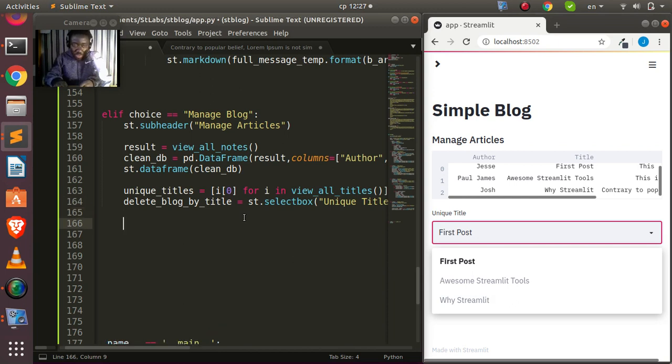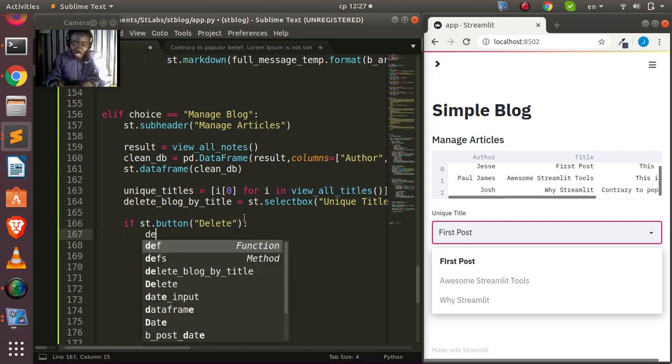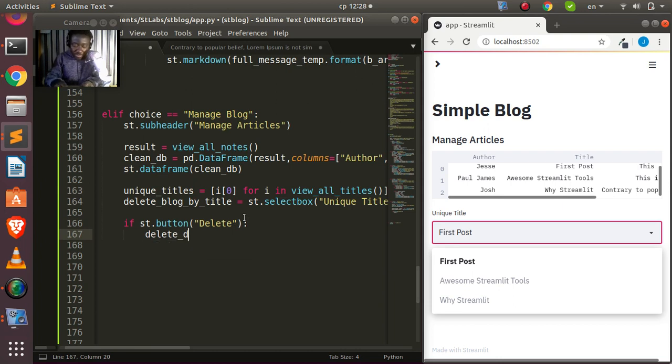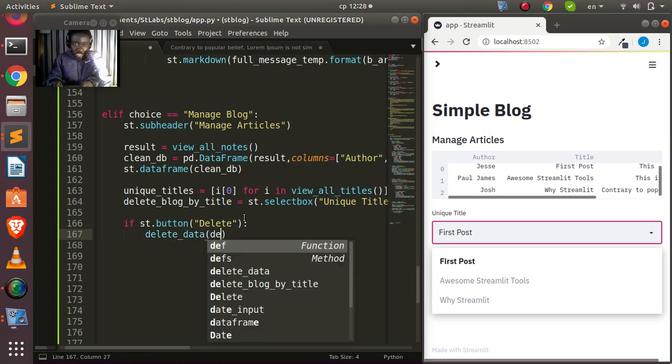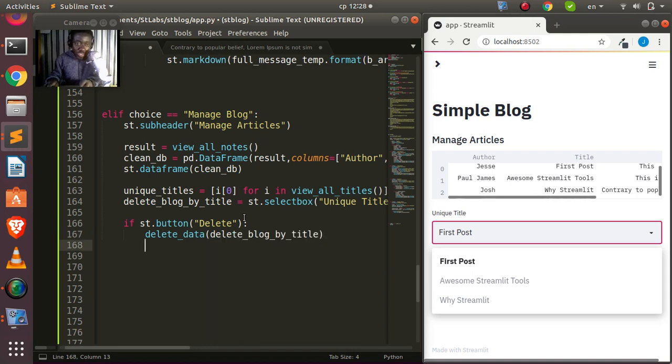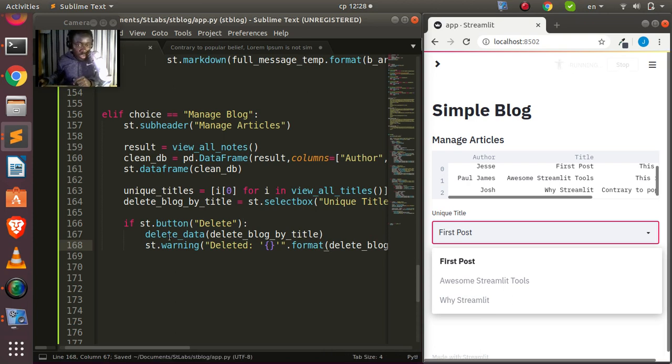So let's create a button. So if st.button, going to delete, then I'll use a function to help us delete it. So let's go to delete data function, and I'll pass in my delete blog by title. So we have to create that particular function. So let's go with st.warning. Then we can just go with deleted the particular post the person put there, dot format. Then I'll just go with delete blog by title, right? Very interesting. So we have to create this function called delete data.